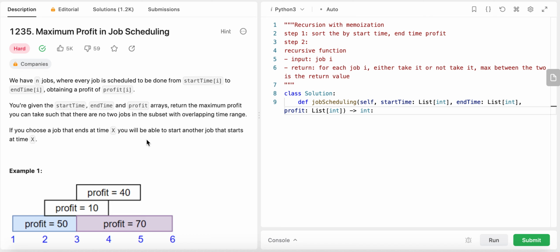So the idea for solving this problem is to use recursion with memoization. The first step is we need to sort by the start time and end time, and then the profit. Basically we are trying to create a single array of tuples of start time, end time, and profit, and then sort them first by start time and then by end time.